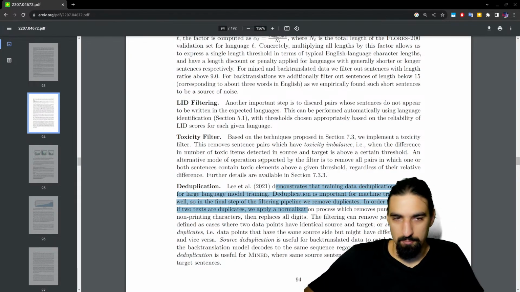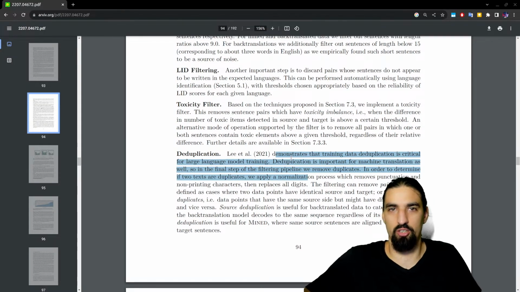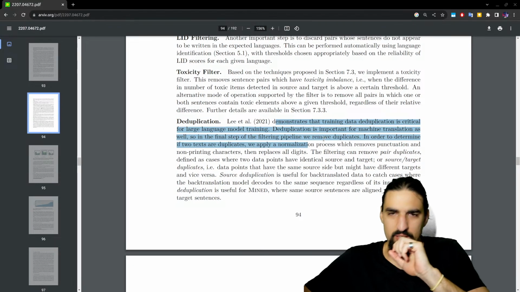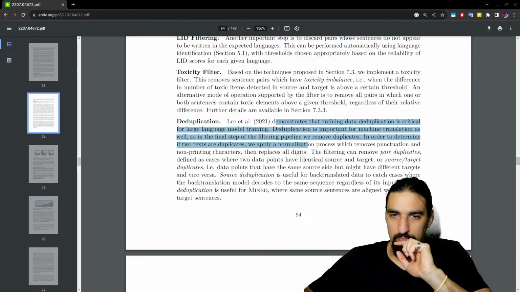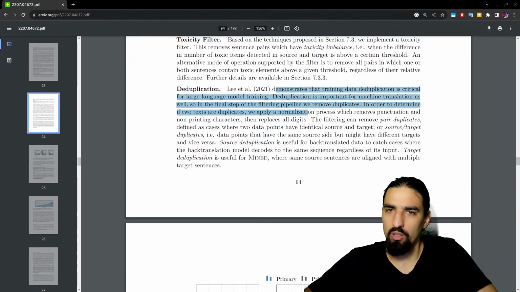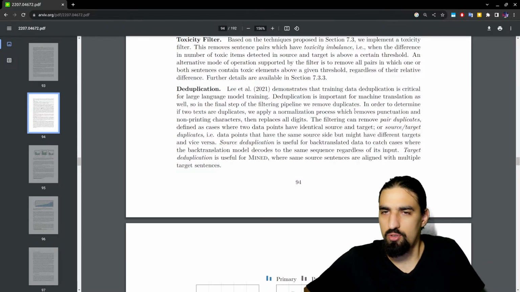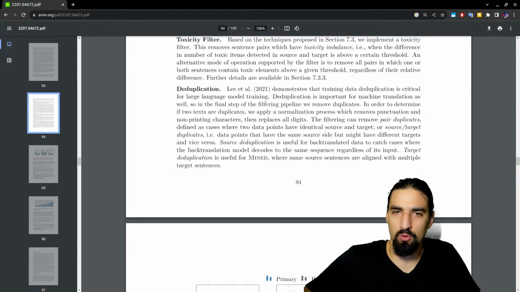I want to go through the rest of this section on preparing the dataset. So let's see what they do when it comes to deduplication. Training data deduplication is critical for large model training, important for machine translation as well. They remove the duplicates.